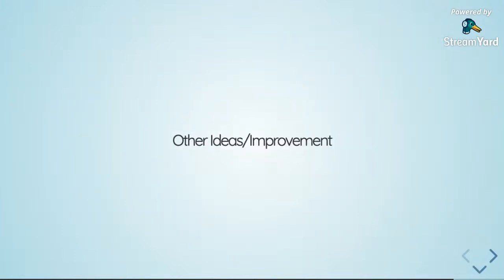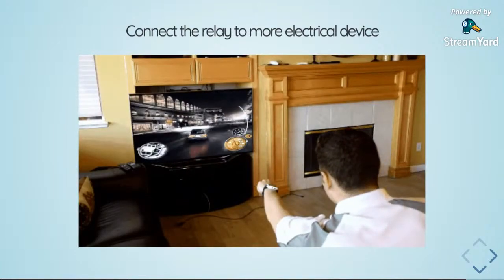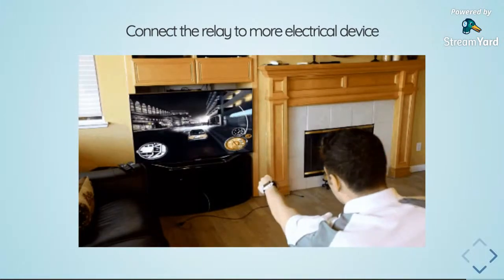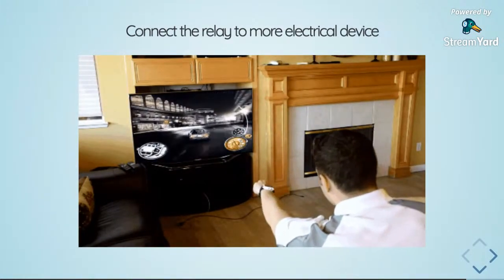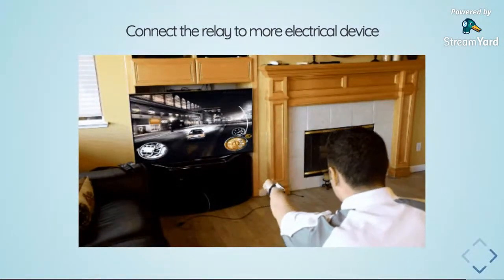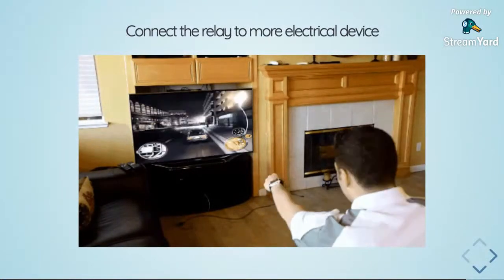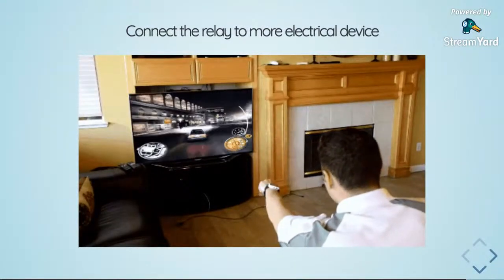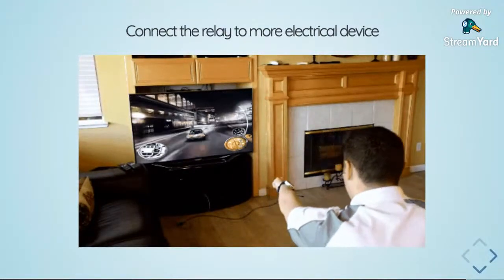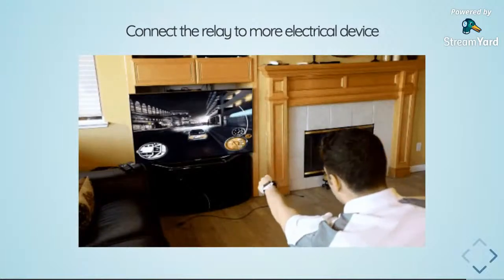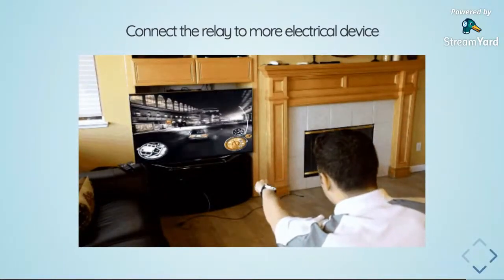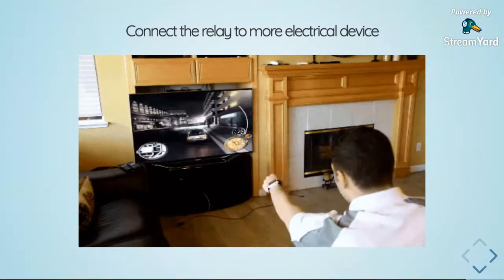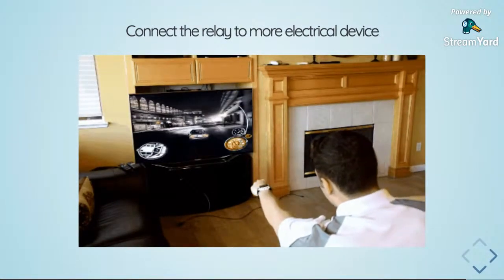Okay, other ideas or improvements. First, I think we can connect the relay to more electrical devices. As I already explained, I only used one set of relay, right? But I can add more relays inside the project, and then let's say if I want to turn on my PS4, for example, or my monitor, or probably my air conditioning system with my phone, definitely we can do that.